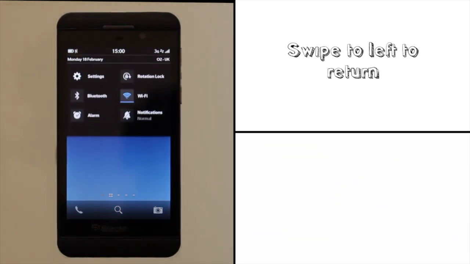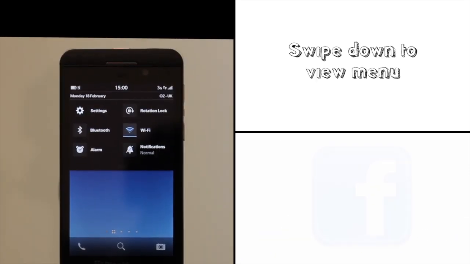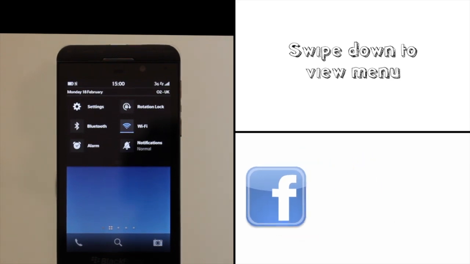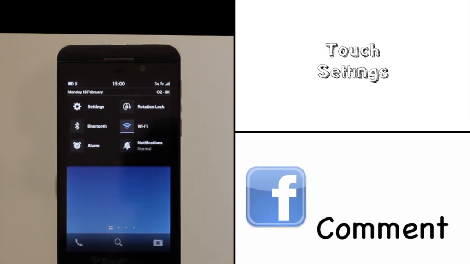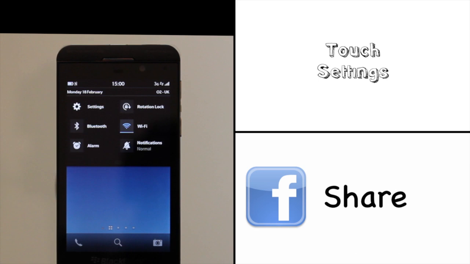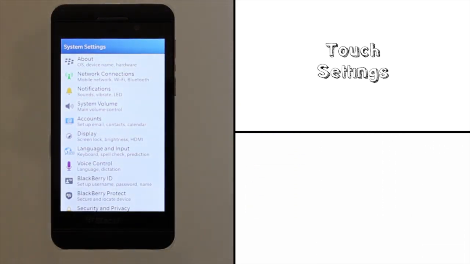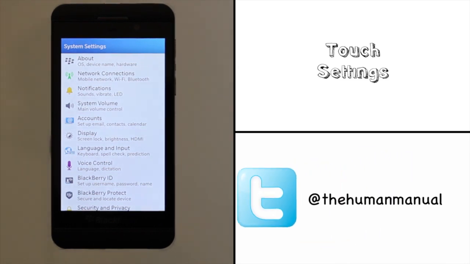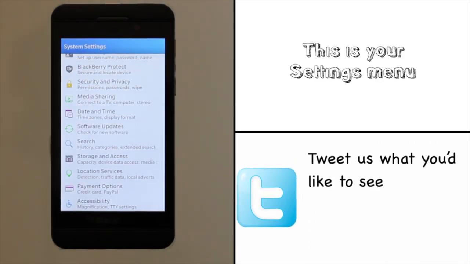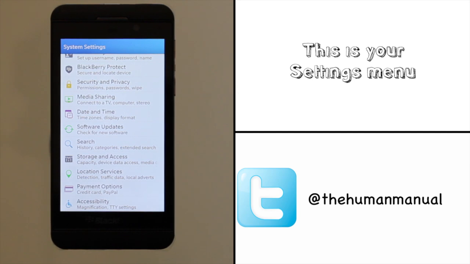Swiping down from the top, for example, will reveal additional menu or app options. In this example, we're on the home screen, we can access settings and connectivity functions. The settings menu is like the control panel to your device, so you can change the inside of everything here, including your BlackBerry World payment options, sound and notification settings, and of course your BlackBerry Protect setup.